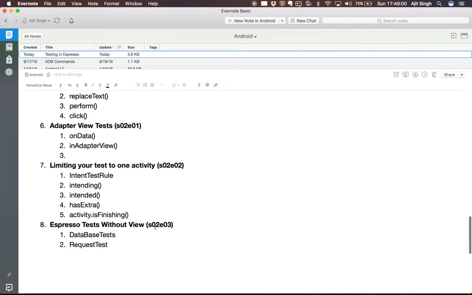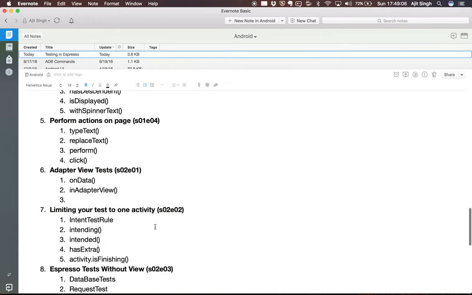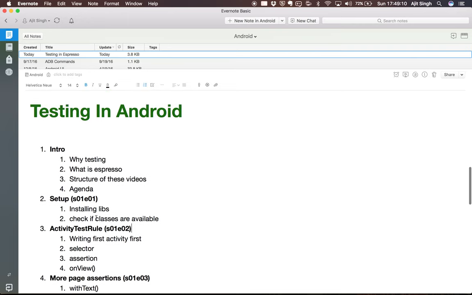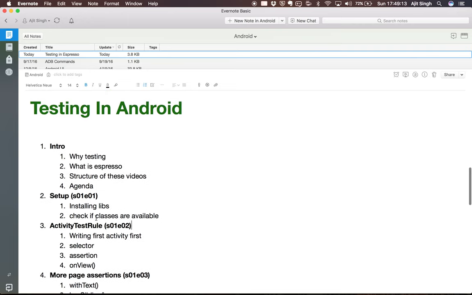And then we'll also see some Espresso tests which don't require UI at all, like database tests. So I will do this series, and all the videos will be available under this series itself, testing in Android.